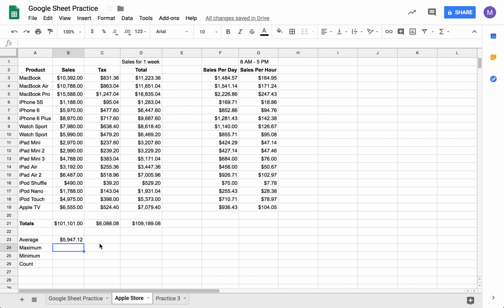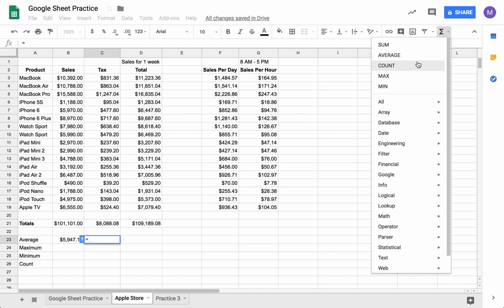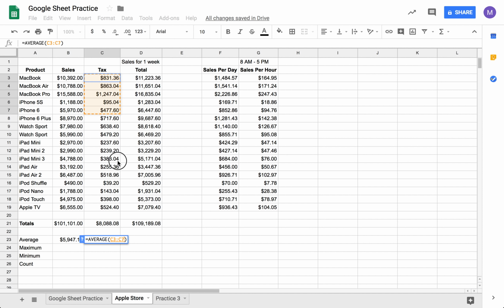So on average, each product sells $6,000. Now, obviously, there's much less. The iPod Shuffle is only $500 in sales, where that MacBook is almost $10,000. Okay. And then the average tax would be, put our little equals average, drag and click, $475, leading to an average total of $6,000. What about a maximum? Get a max in there. What about a minimum?